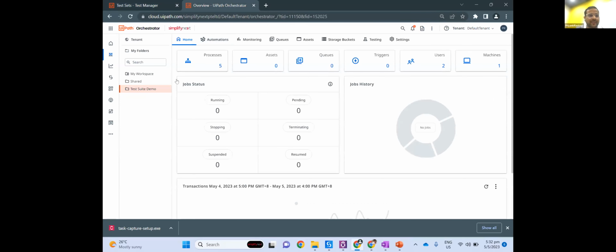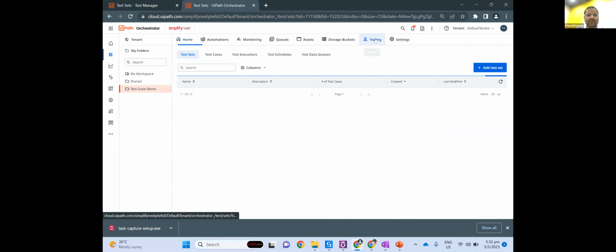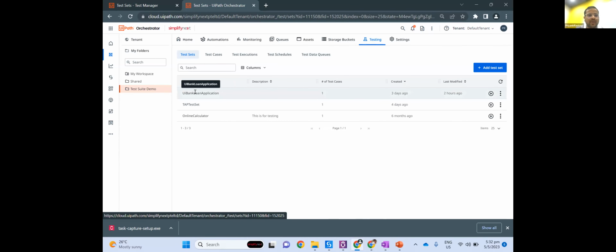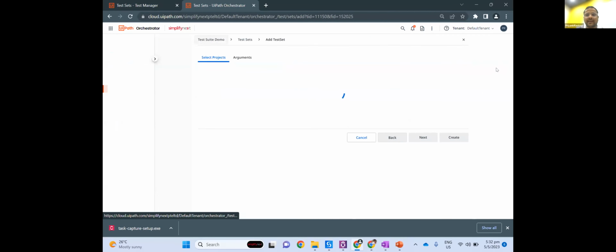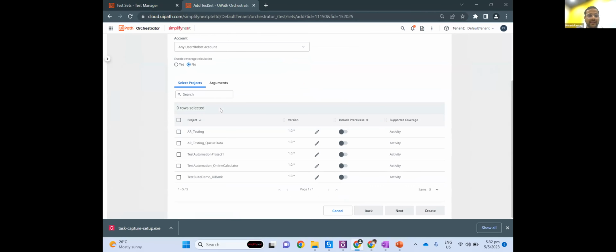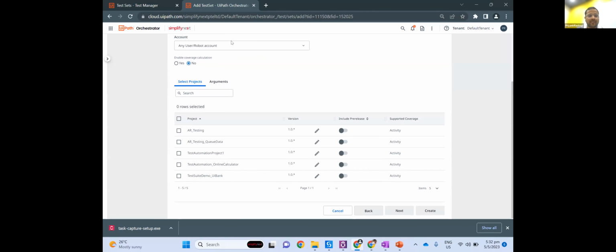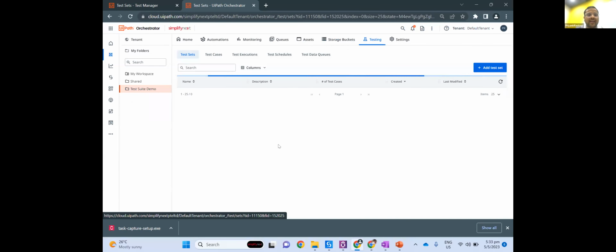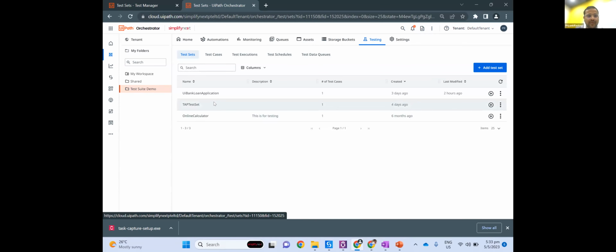In my Orchestrator, I have the test suite demo folder. In Orchestrator, I can create the test set, UI Bank loan application, just by clicking here and providing details. Then the test set will be using what process. My process is UI Bank. Next, and then I can provide the test case to link in. It will look like this.